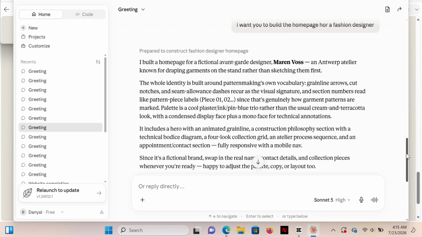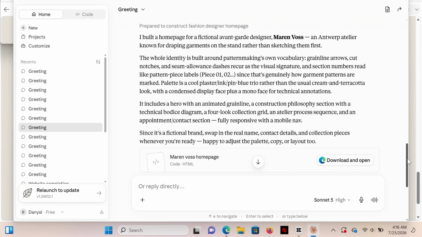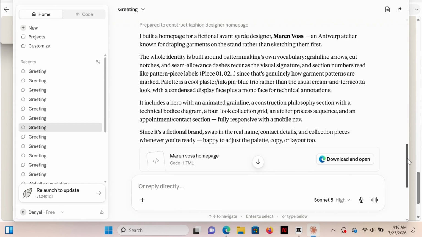It created the hero section with animated grand line and philosophy section. All these things it did by itself, and then it just gave me the code for the home page, which is an HTML code which has the CSS and JavaScript, which I will be showing you later in this video. The code of the web page.